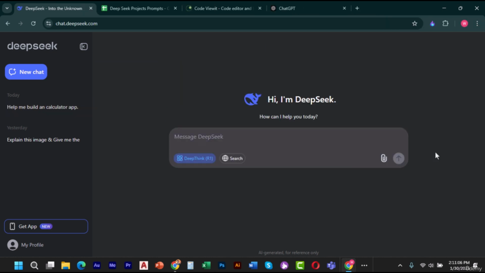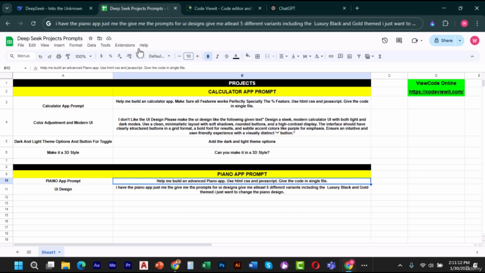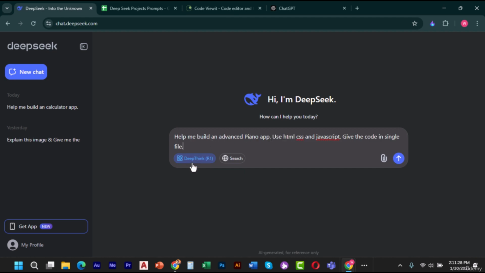Hello and welcome to another video. In this video, we will make an application regarding piano. So for that, I'm going to share this prompt file with you guys. You just need to copy this prompt, the piano application prompt, and paste it here on Deepseek, and make sure the DeepThink R1 model is active.